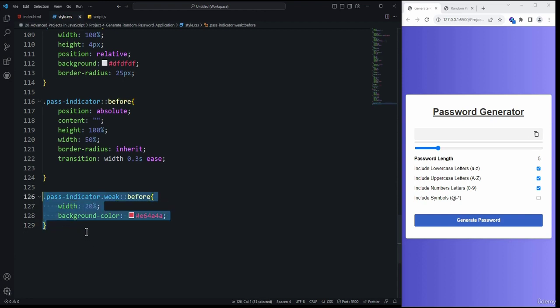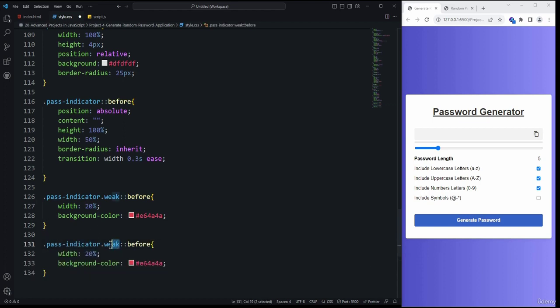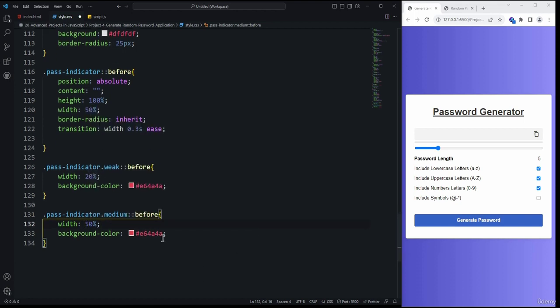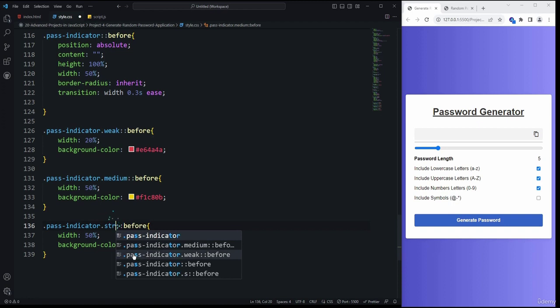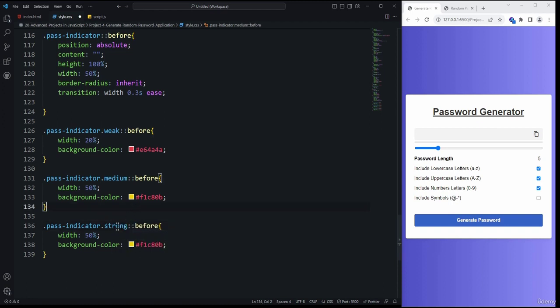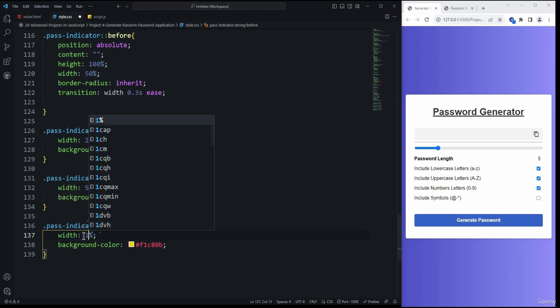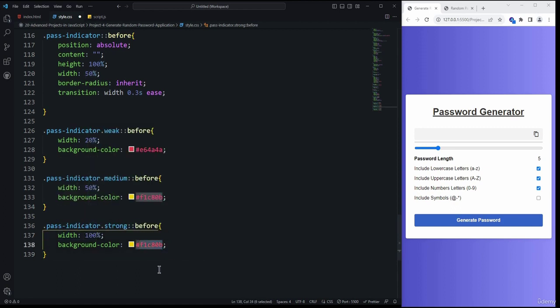Then similarly we need to create the style code for the medium. So it is like weak password, medium password. The width is going to be 50%, and the color we want to use is F1C80B. Save it. This is for the yellow. Then again I'm going to copy it, medium, and this is actually strong, and the width is going to be 100%, and the color code is 4285F4.